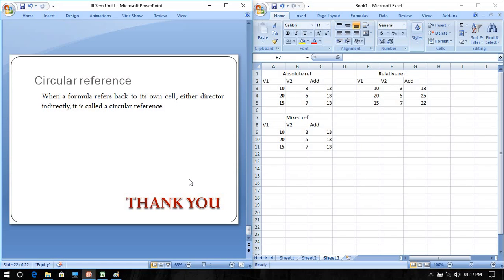The last one we have is circular reference. Circular references are a little bit different, which are not good to use. I will show you what the problem is. It creates errors. In case of circular reference, suppose you have two values.